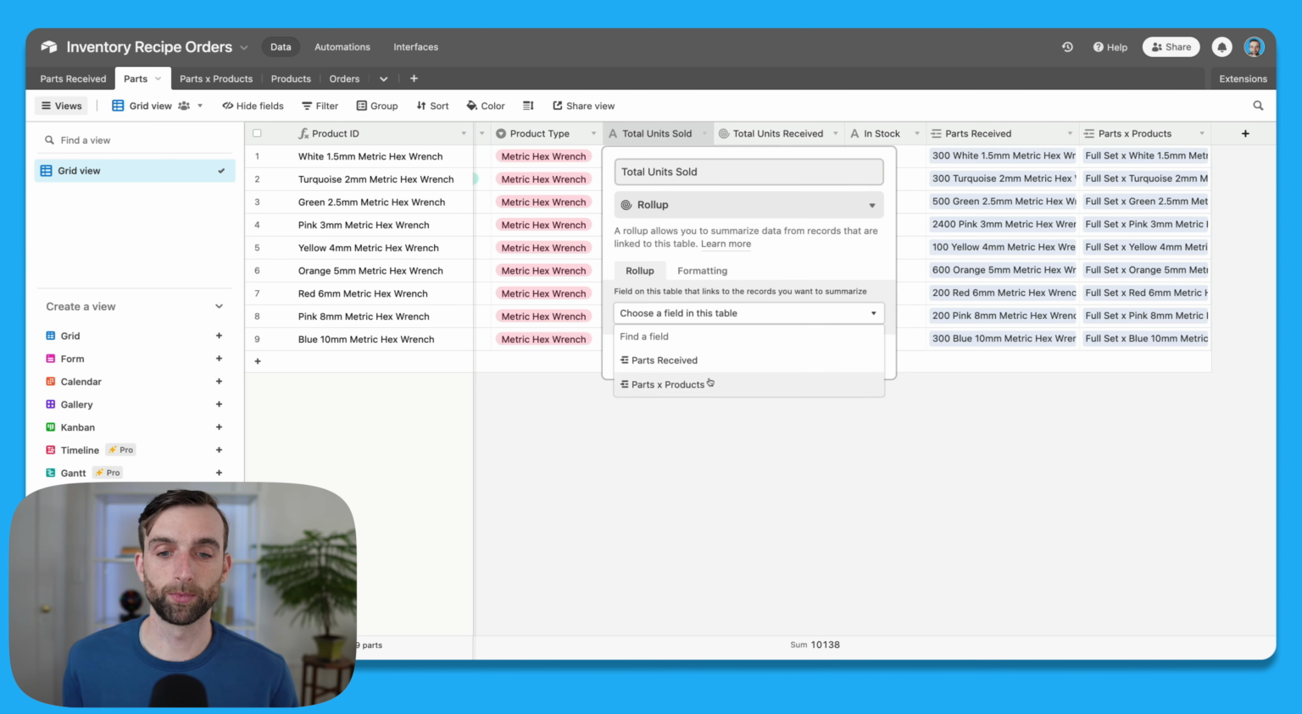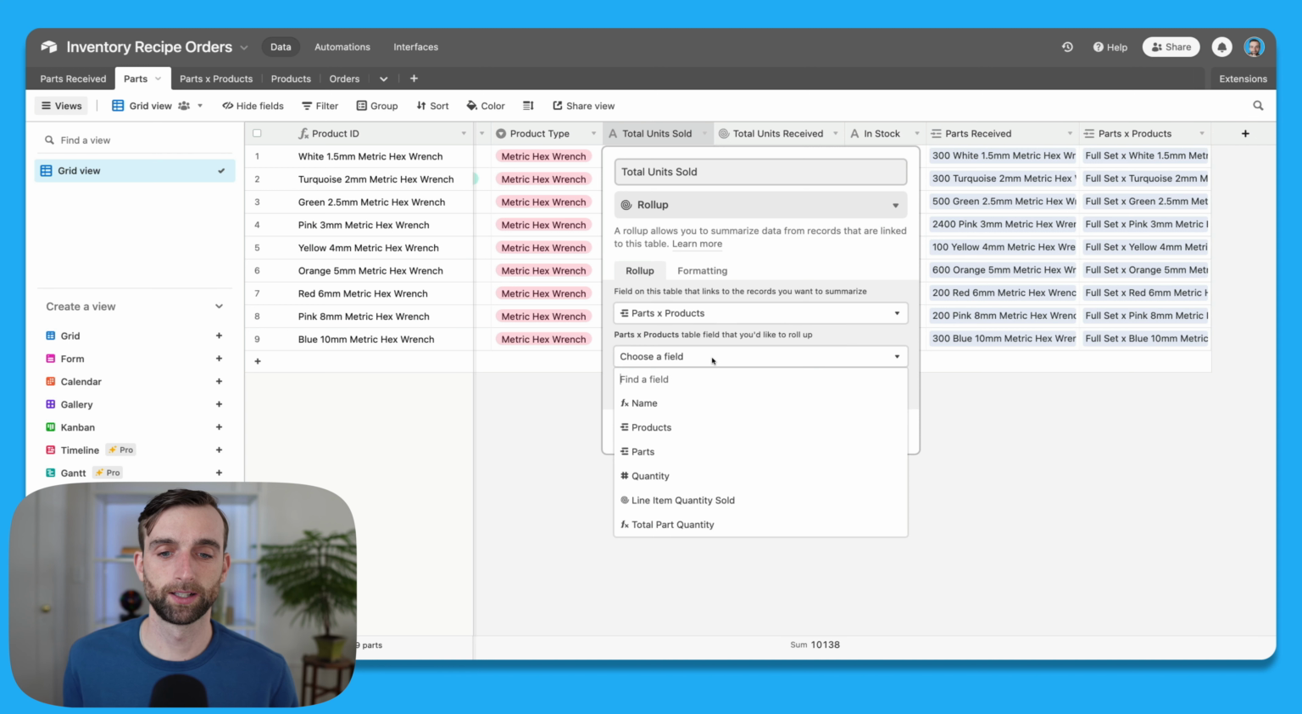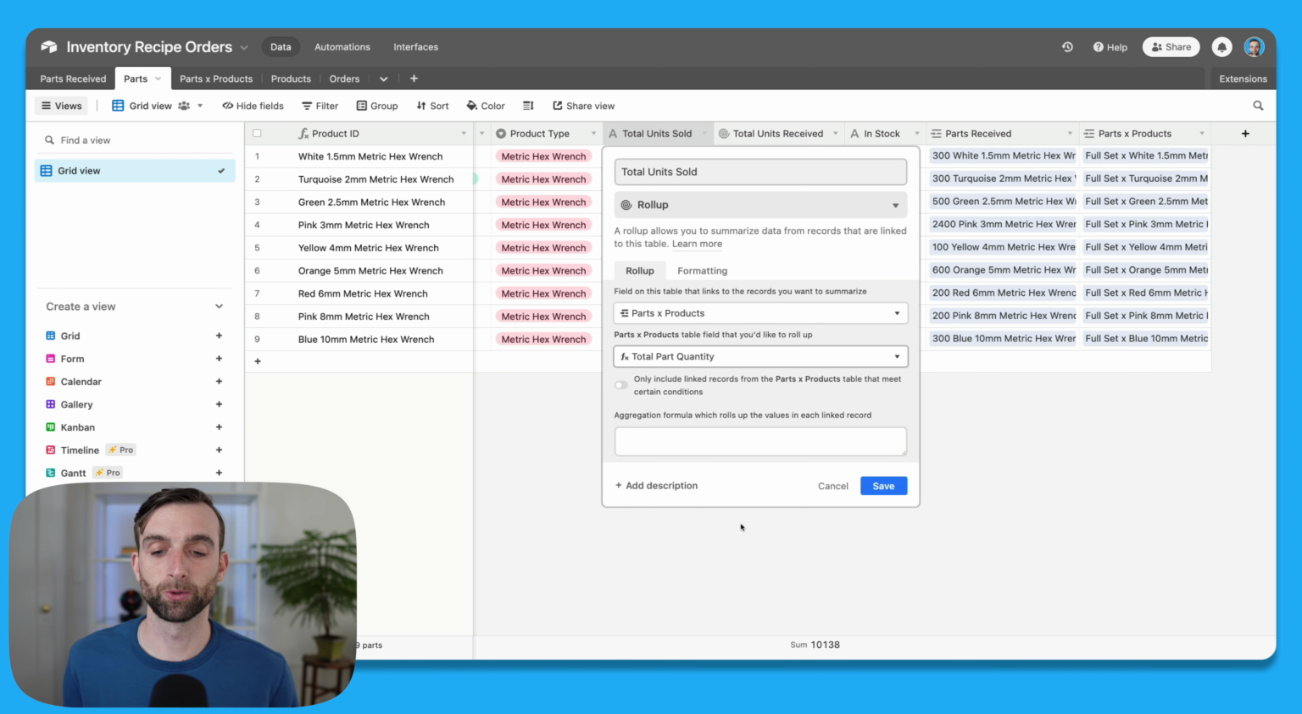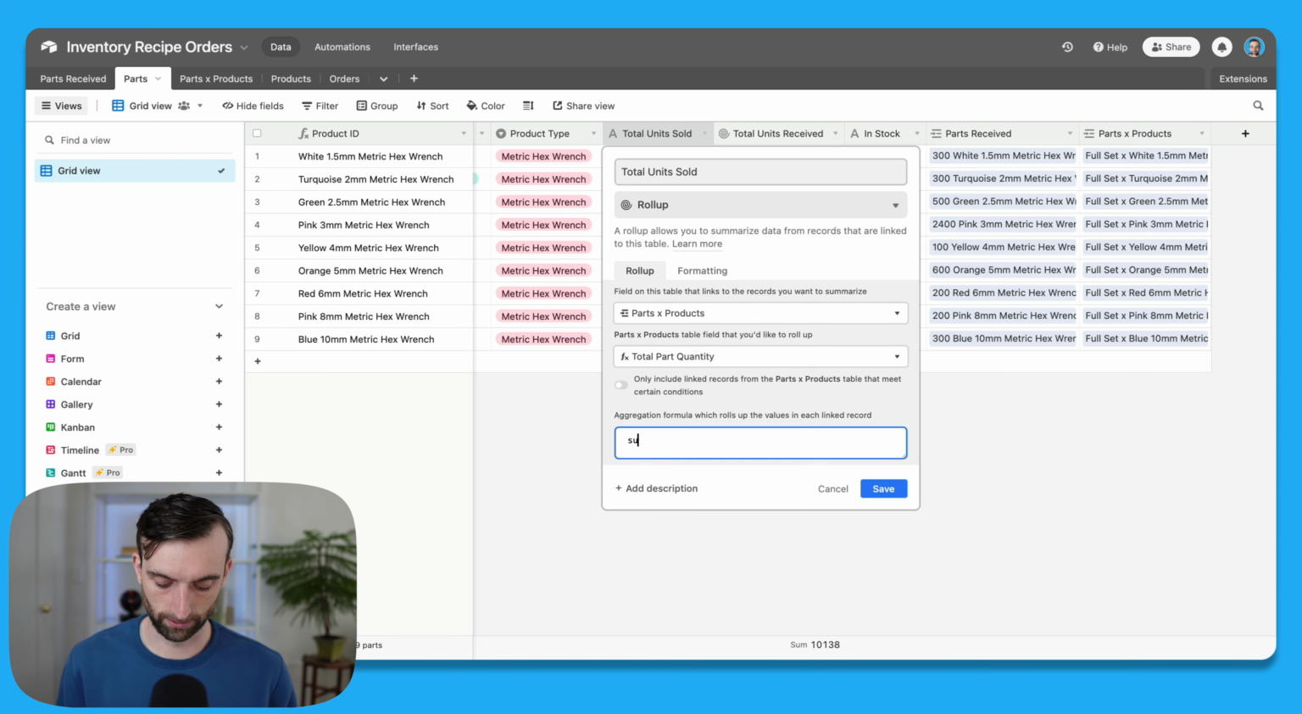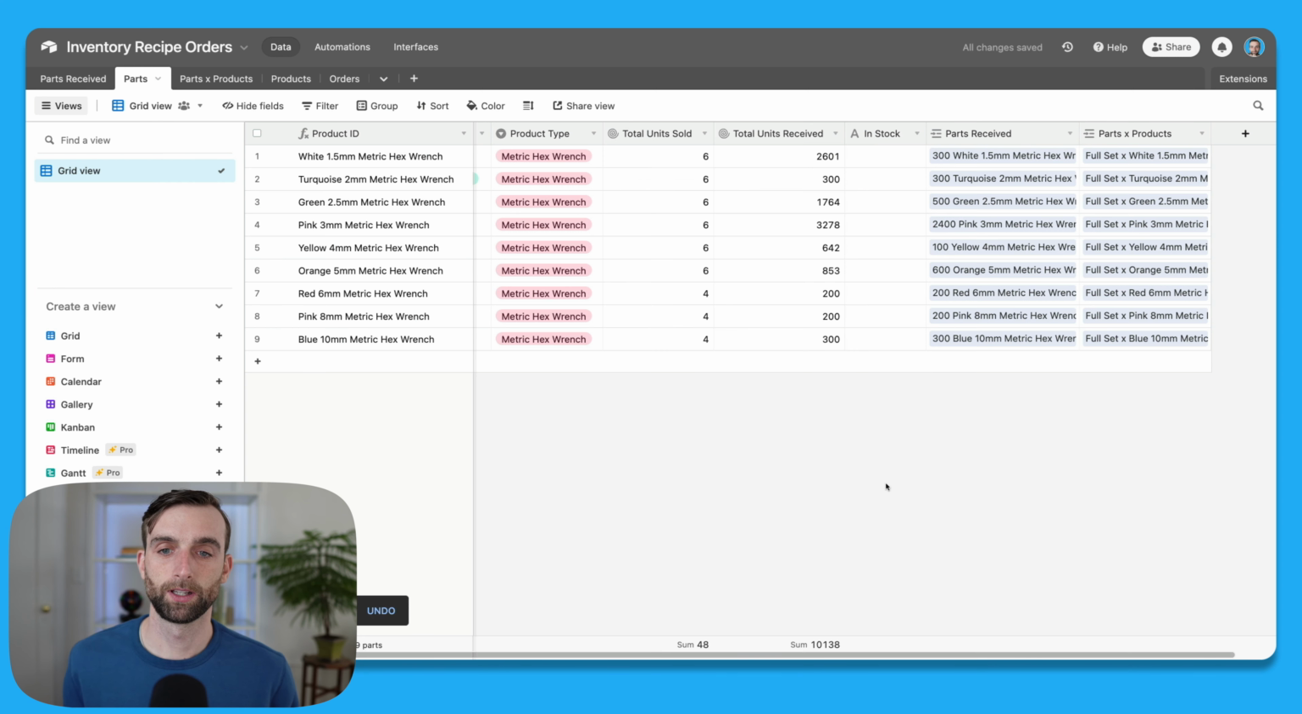And we want to roll up the parts times products. And in here, the total part quantity, and to sum the values. Save. And we can see here that we've sold 6 each of the small parts because they were in all 6 sets that we sold, right? They were in the 4 full sets, and then they were in the 2 small sets. And then we've sold 4 each of the larger 3 because those are just in the full sets, and we've sold only 4 full sets.